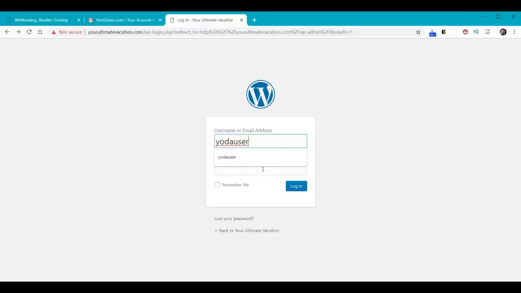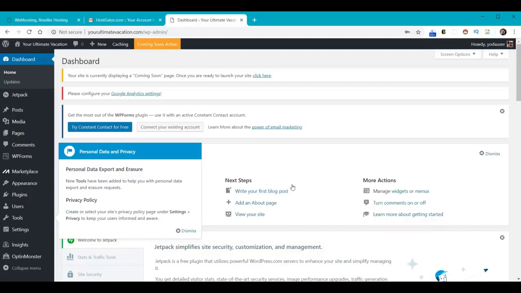We'll use the username and password for her site. Then we're going to click on Login. Now we're logged into the WordPress admin for Bethany's new website.